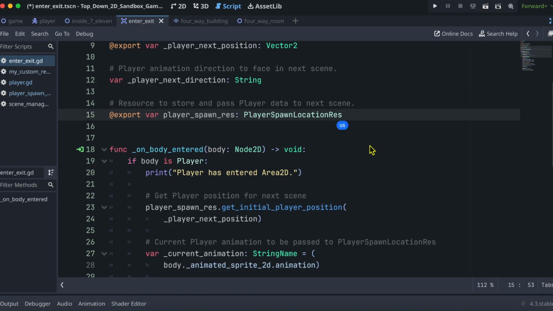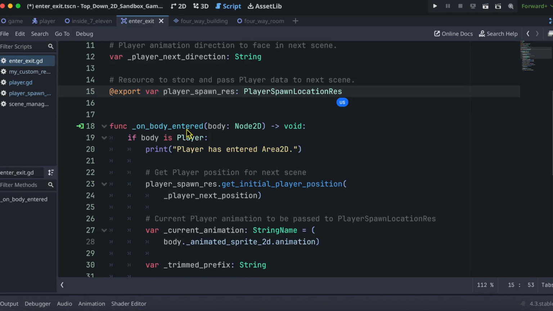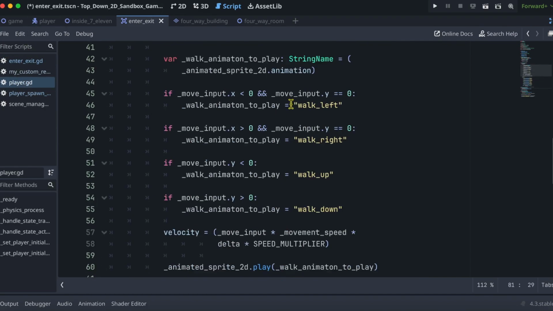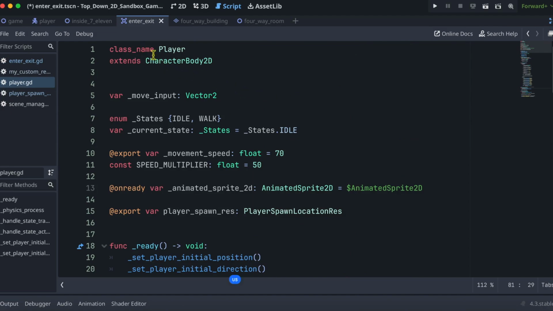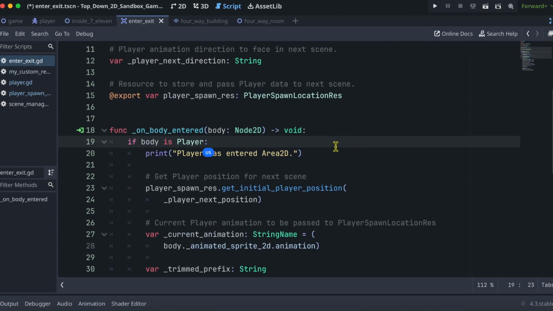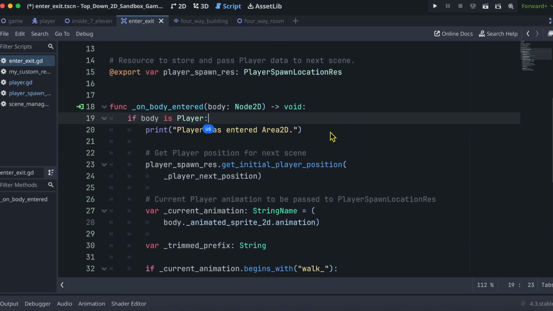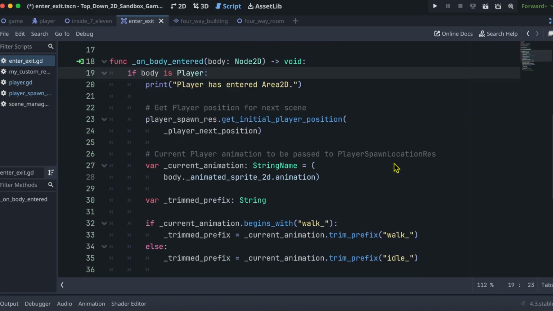So when our player enters the Area2D, we will trigger this method. This is a signal method here. On body entered, we'll pass in our body. We want to check to make sure that body is Player. And the way you can make this work is if you give your player script a class name. So you see we give it the class name of Player. It makes it easier to check that it is Player and not just any other Node2D. I have a print statement. I think in the public repo I took these print statements out. I can't remember if I took that one out.